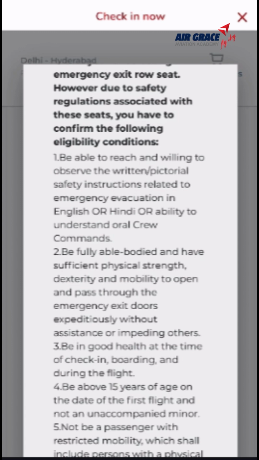However, due to safety regulations associated with these seats, we have to confirm the following eligibility conditions. The conditions are: be able to read and willing to observe the written and pictorial safety instructions related to emergency evacuation in English or Hindi, or have the ability to understand oral crew commands. Be fully able-bodied and have sufficient physical strength, dexterity and mobility to open and pass through the emergency exit doors expeditiously without assistance or impeding others.